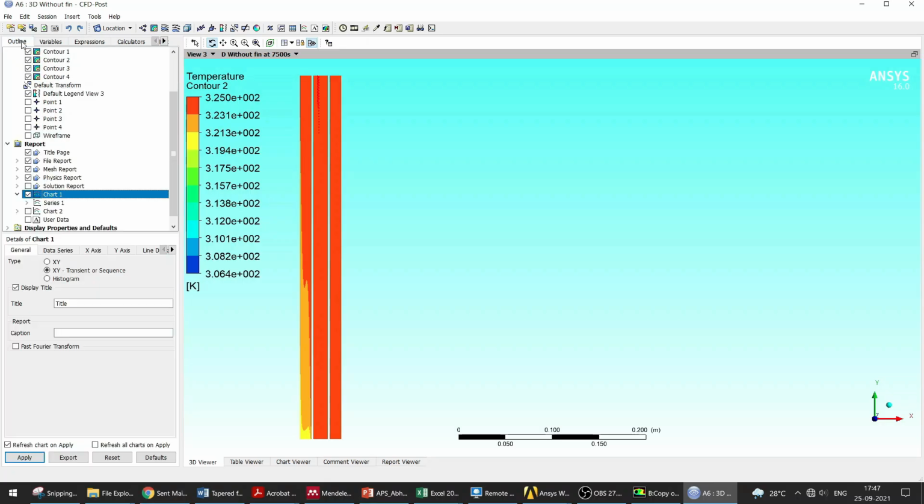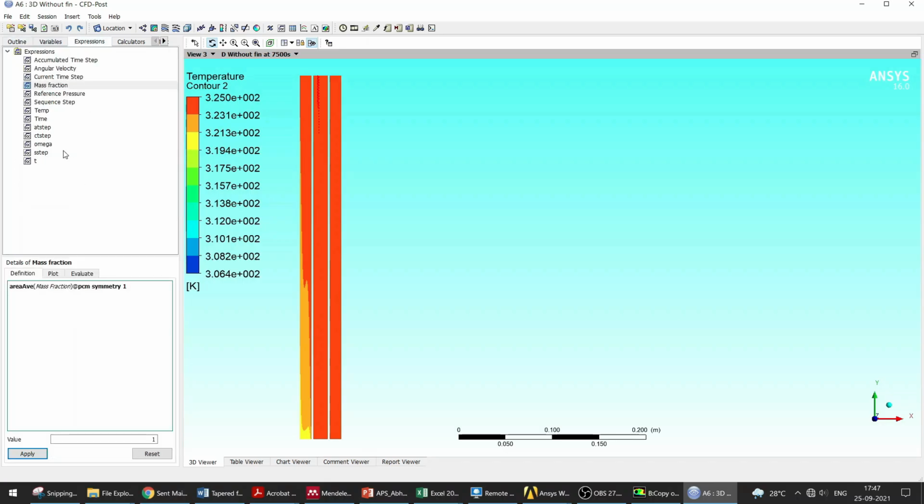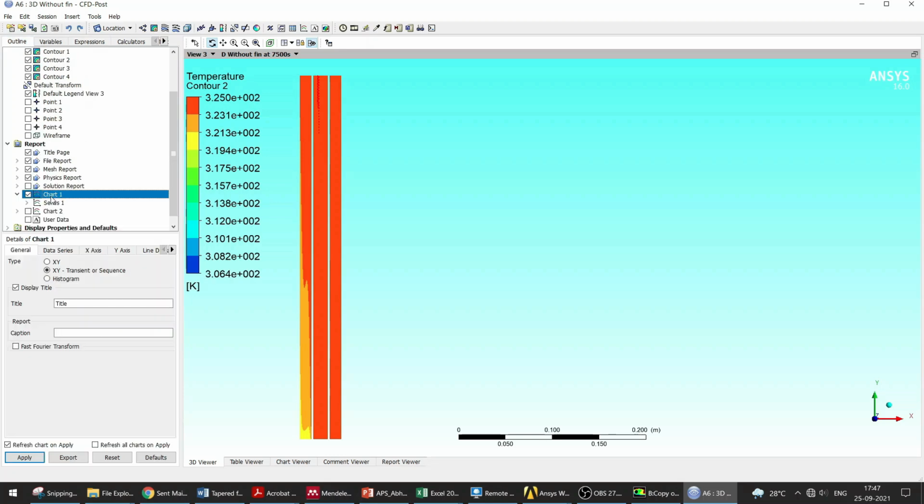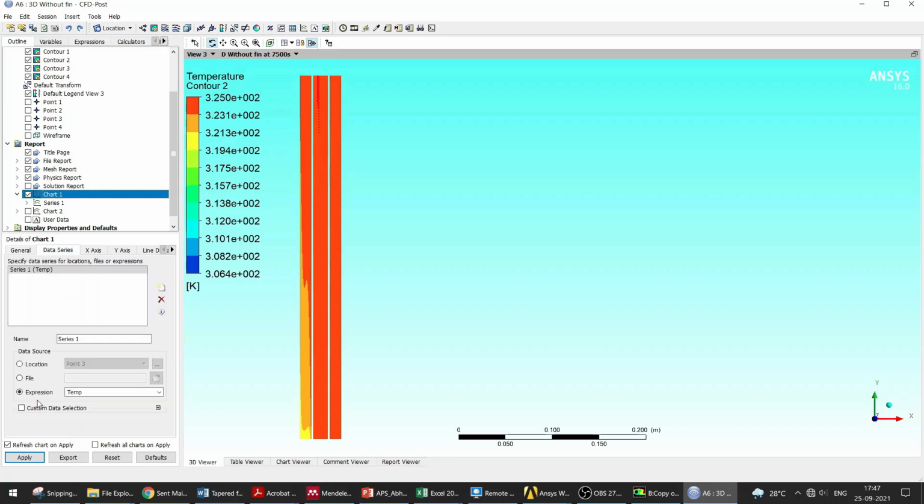Similarly, I have created the expression for temperature. So you can say area average, temperature, and at the location of PCM, within the PCM of the thermal system. Now we just go with the chart. Here you can see we have already saved the details during the simulation. Now we want to see it in a transient way in the XY graph. So this is the XY transient or sequence. Just click on that, and after clicking, the expression command will be activated. Just go there and click.